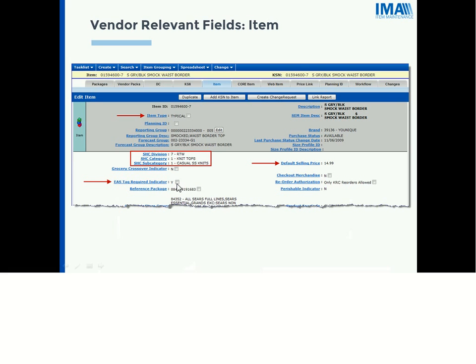So below that, you have your EAS tag required indicator. These are the security tags that you might find on clothing, or if you have maybe an expensive drill and tools, it might have an EAS tag located within that. And then over to the right, you will see your default selling price. Again, this isn't required, but a lot of vendors do prefer to enter this.